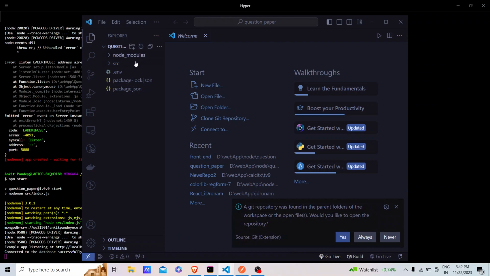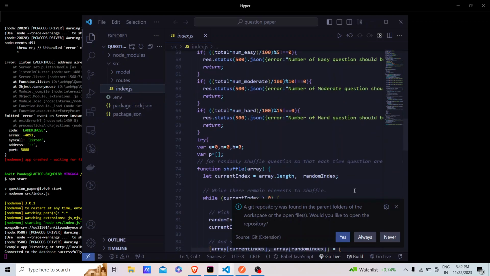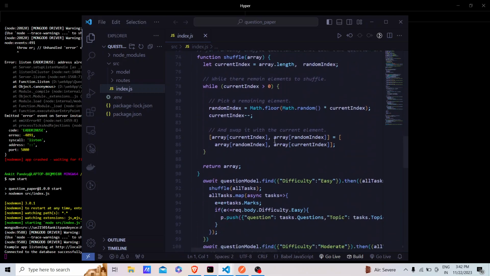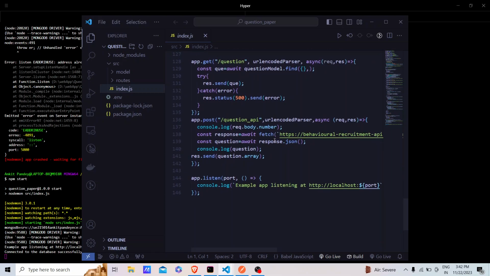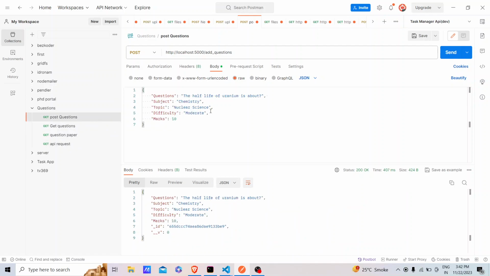Let me first show you the project. Here are the project details. These are the routes, you can check them out. I will show you the results on Postman. First of all, to post the questions, you need to add this route. This will be used to post the questions. These are the post requirements. Just send it, and you will get the response like this.